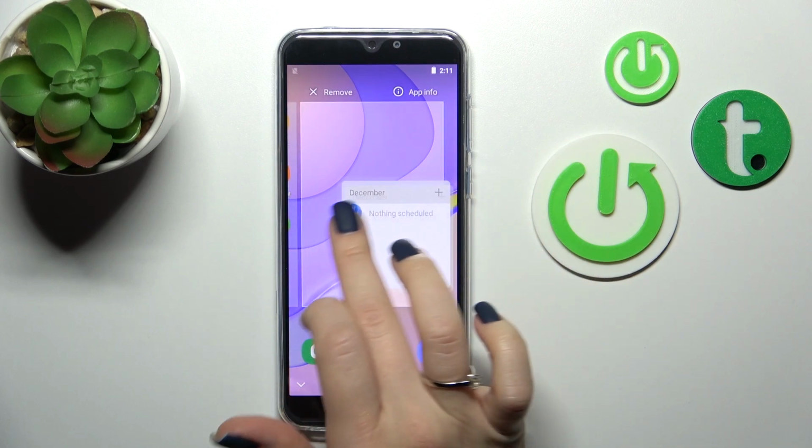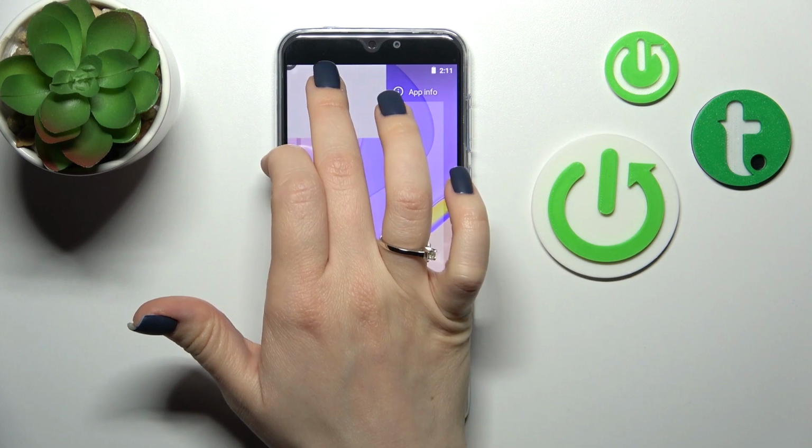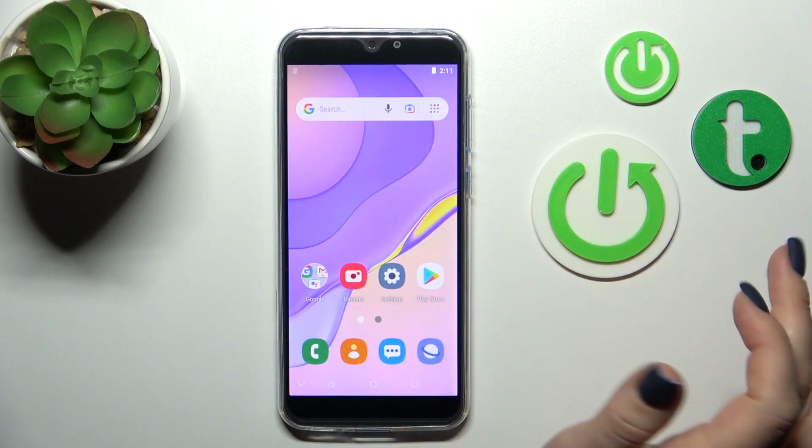If you want to remove it from your home screen, you should just hold it and drag it here to the upper left corner to the remove icon.